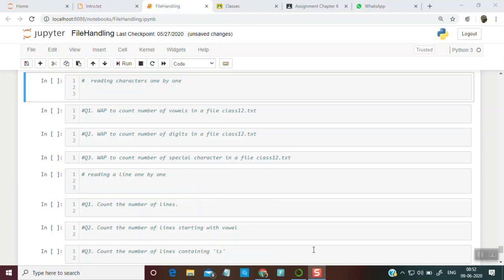This video lecture will be dealing with the reading of text files. We will see how to read a text file character-wise, line-wise and word-wise. And we'll be solving few questions based on the theory. Now let's see how to read a file character-wise.